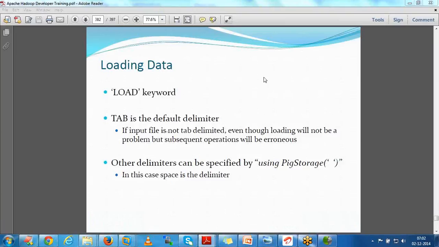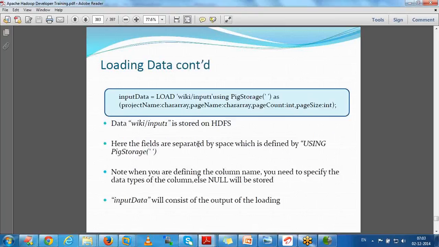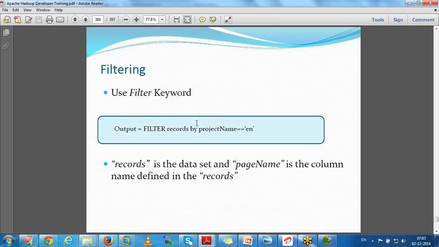We have different keywords for loading the data. If we want to specify the delimiter, we use PigStorage to separate the data. Tab is the default delimiter in Pig. If you simply provide PigStorage, tab is the default delimiter. If we want, we can provide another delimiter like comma, space, or any other. This is how we can write the load statement. We'll practice a few more statements later, then we'll get more idea.